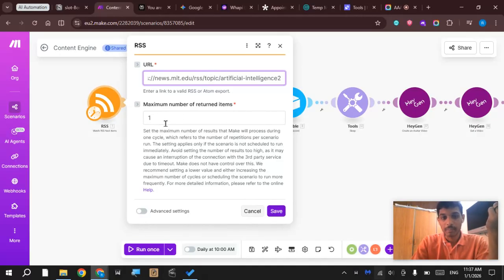So I'm keeping the maximum returned items as one. If there is an entire blog, I'm taking one of the blogs. Let's say there are 10 different blogs, I'm taking one blog, and the entire blog is taken over here and the RSS feed is returning me the output.